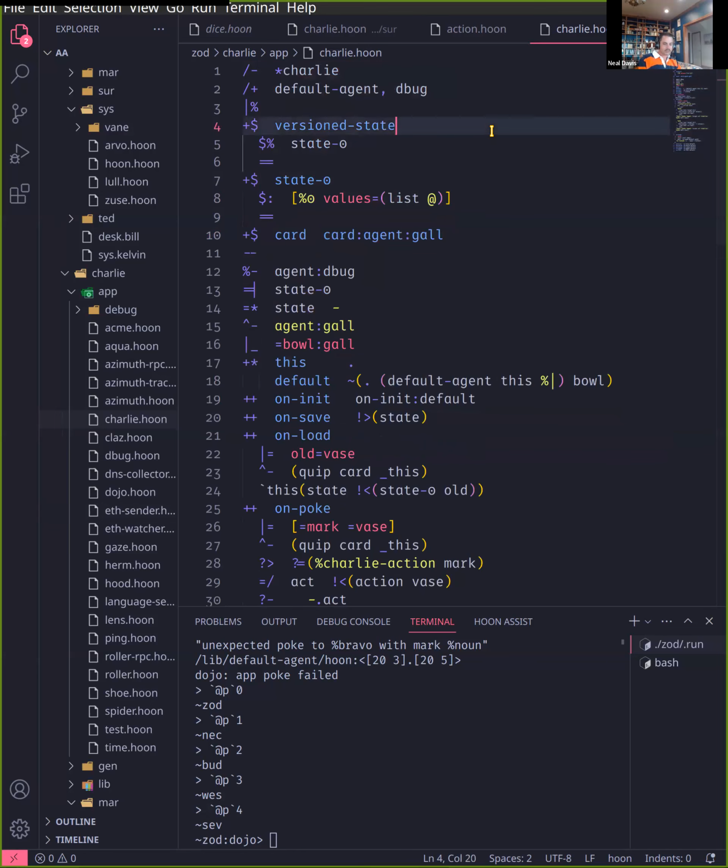All right, let's talk through what's going on here. So first off, we're loading Charlie. /+ loads Charlie, so loads stuff from the /sur directory. The star means that we're loading it without keeping the namespace. So everything in Charlie, like action, just gets loaded with that name. So anytime I talk about action now, which I will later on, like on line 29, it's the action that's defined in the structure file, Charlie. Then I'm loading default-agent and debug. Nothing strange about those.